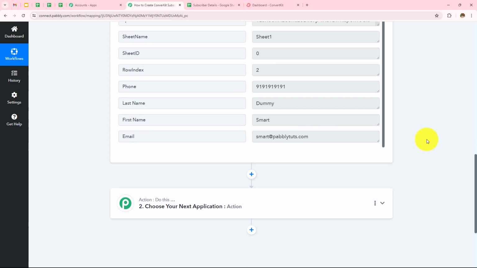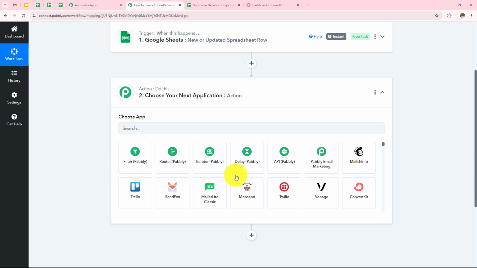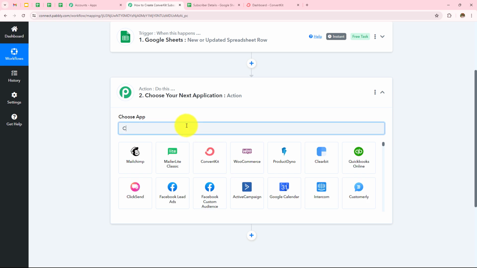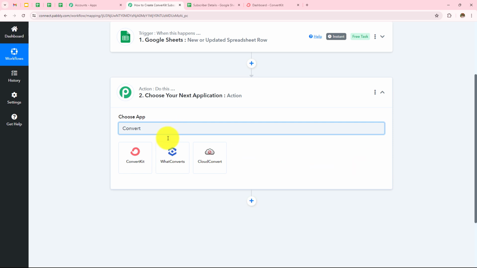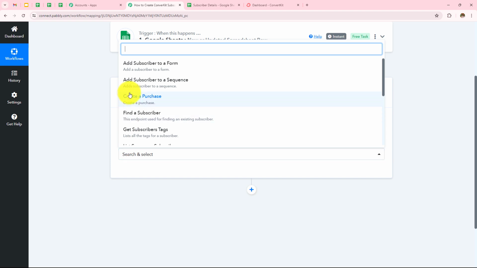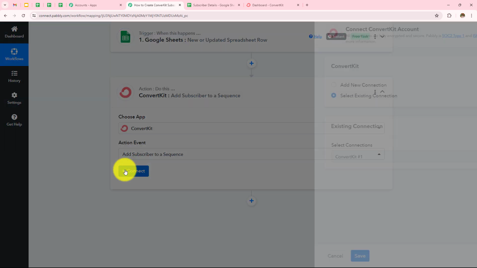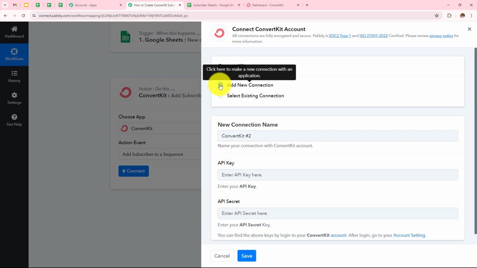And now we need to move to our next step, which is action step. So we need to create subscriber in ConvertKit. So our action application will be ConvertKit. And our action event will be add subscriber to a sequence. Click on connect. Click on add new connection. And now we need to enter these details.